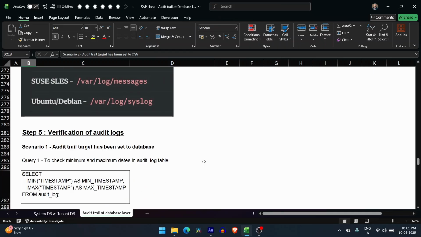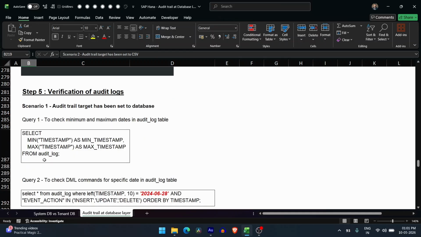How do we verify the audit logs? Again, this will depend upon the scenarios. There are 3 scenarios. The first scenario is where you have kept the auditor targeted to the database. So there are a few queries you can take into consideration. Here we are querying the audit_log table.